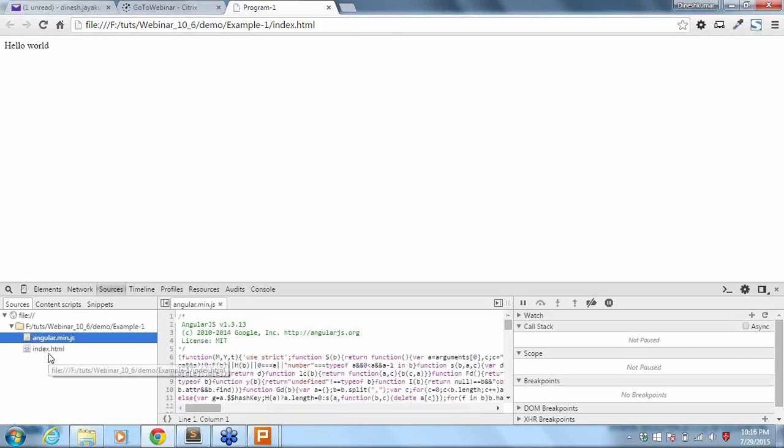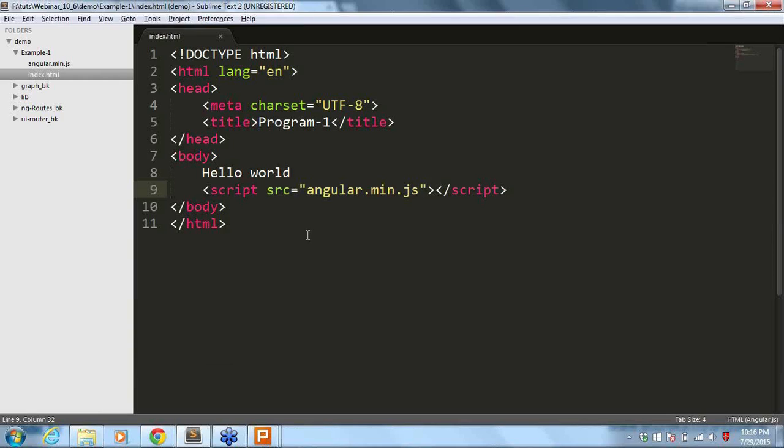Once you load angular.min.js, it will look for the ng-app directive. If it finds the ng-app directive, it will consider this application an AngularJS application. Otherwise, it won't be considered an AngularJS application even if you include the AngularJS file. Now I want to mark this application as an AngularJS application, so I'm going to include ng-app. Before that, let me show you one more thing.